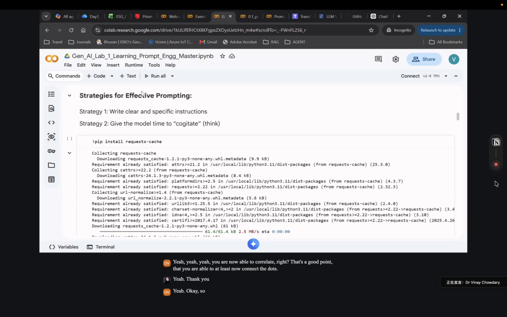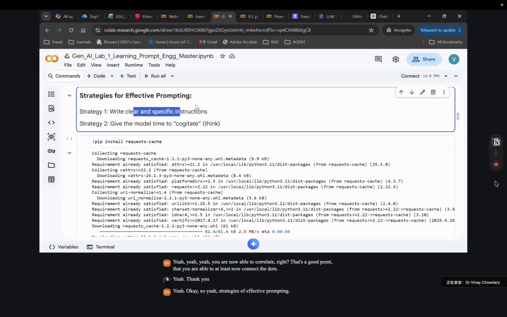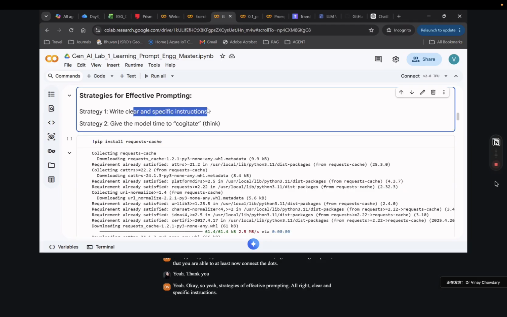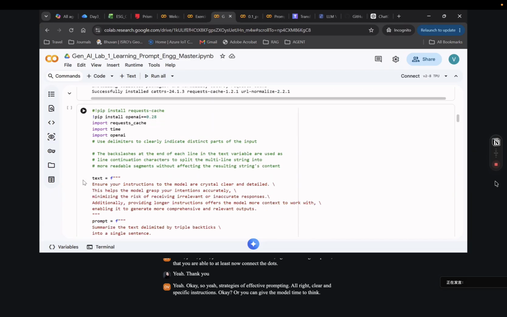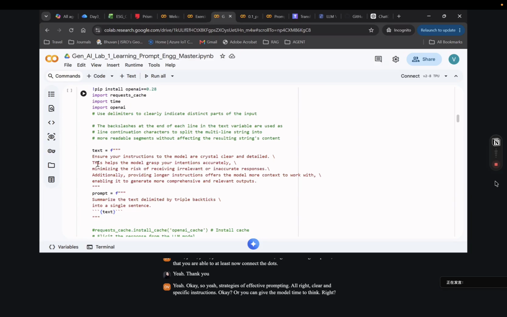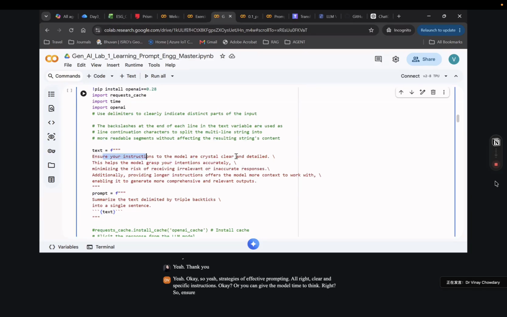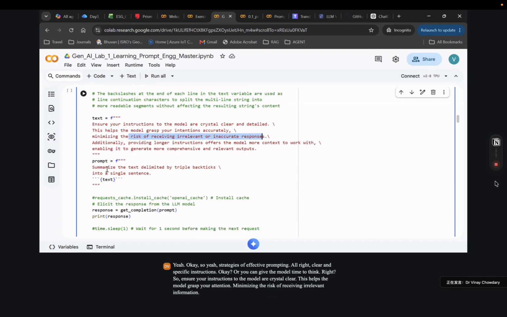Okay, so the strategies of effective prompting. Write clear and specific instructions, or you can give the model time to think. Ensure your instructions to the model are crystal clear. This helps the model grasp your intention, minimizing the risk of receiving irrelevant information. For example, summarize the text delimited by triple backticks into a single sentence.